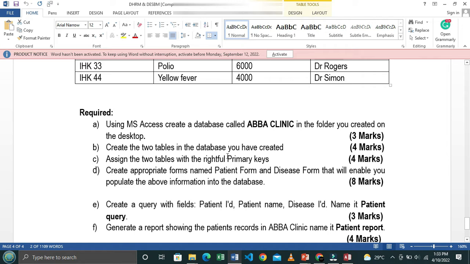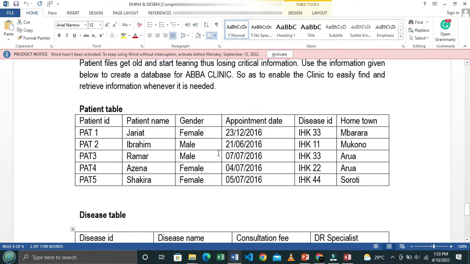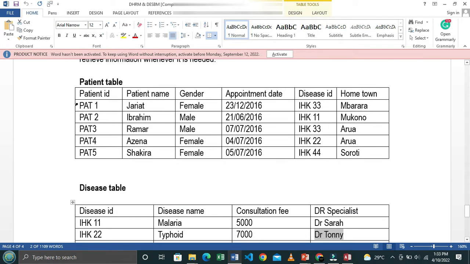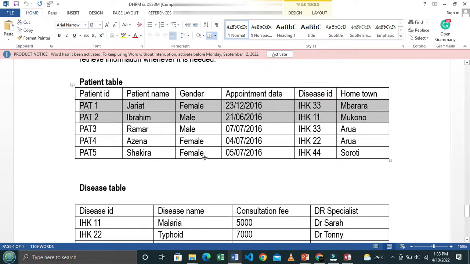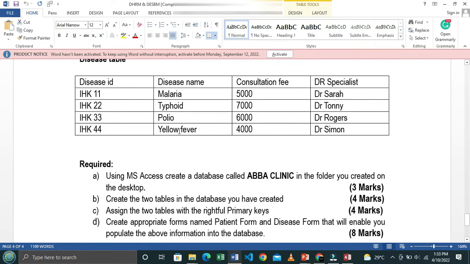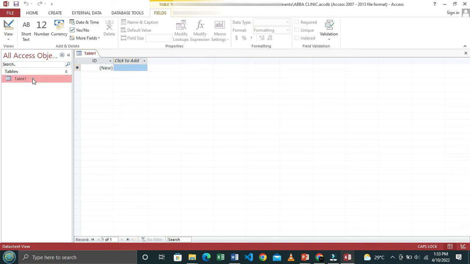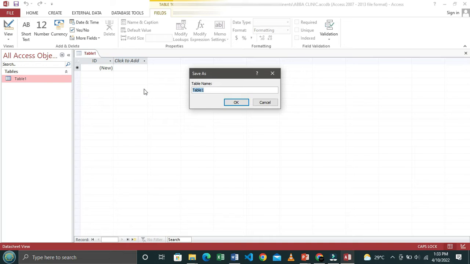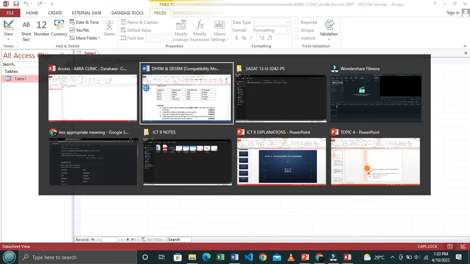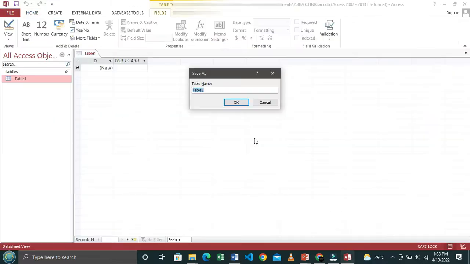They're saying create the two tables in the database you have created. So we are going to create these two tables, but because of time I'm going to only include two. Of course, for you when you are handling this number, make sure you fill in everything, but because of time I'm going to just fill in a few and then we proceed with next question. So I'm going to first right click and then I go to design view. When I click design view, it's going to tell me to name this table. So I'll name it, what's the name of the table here? Patient table. So I'll call it patient table.